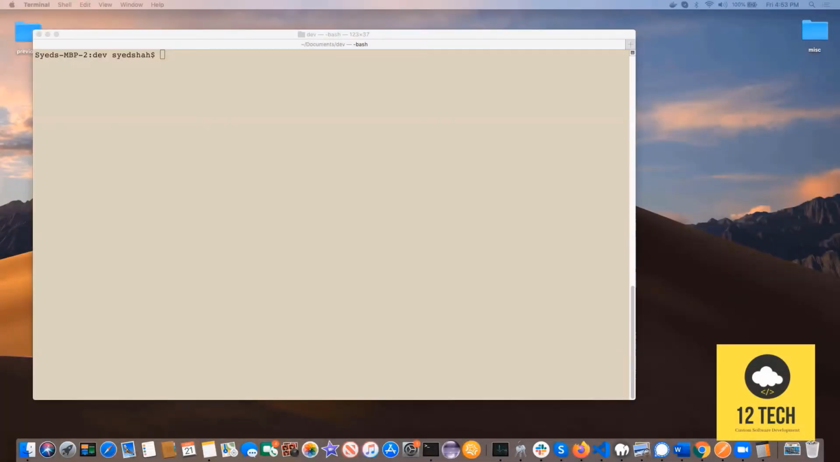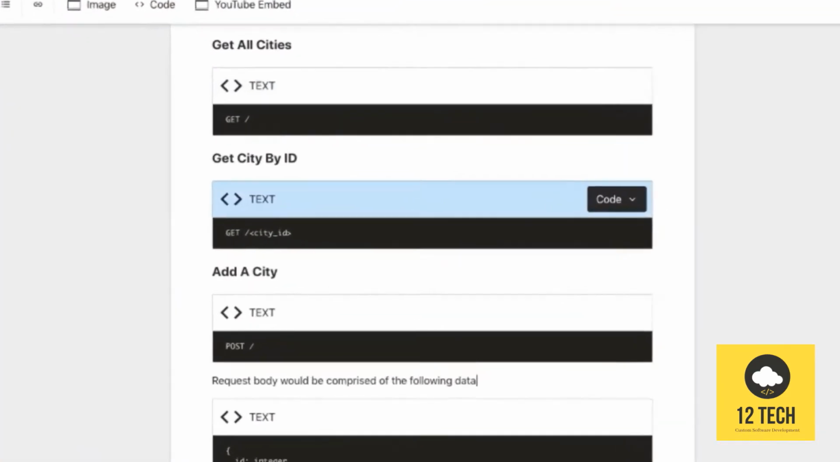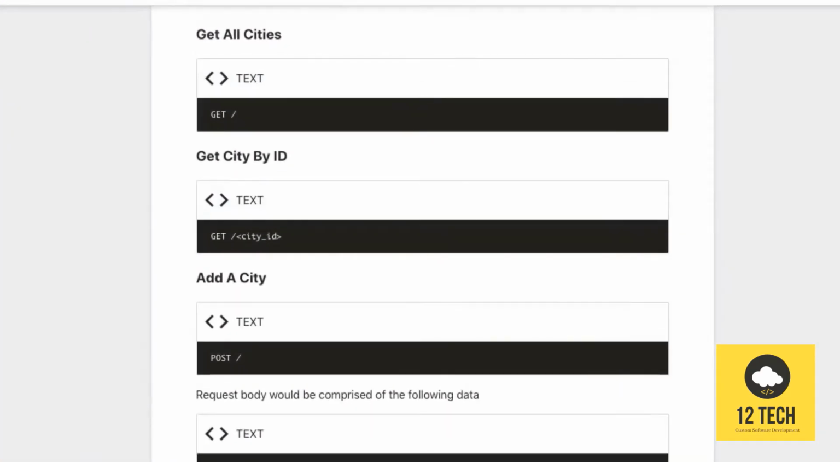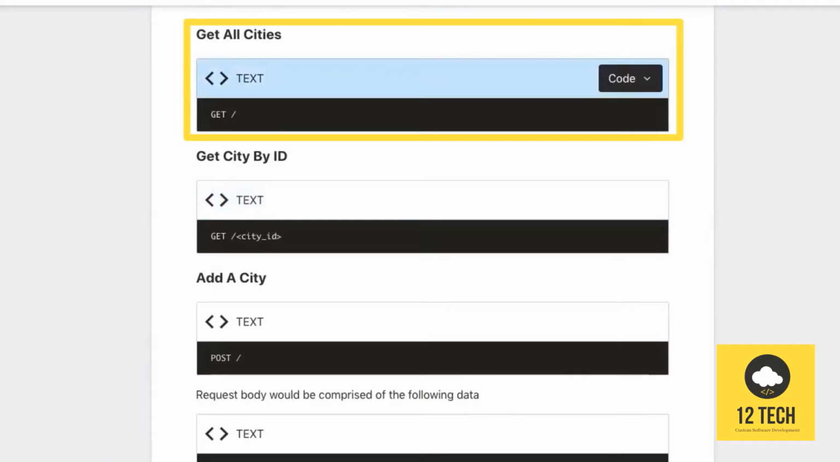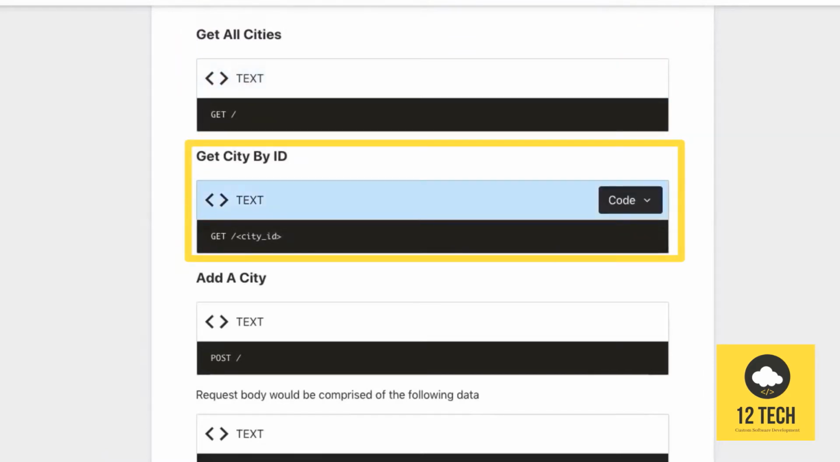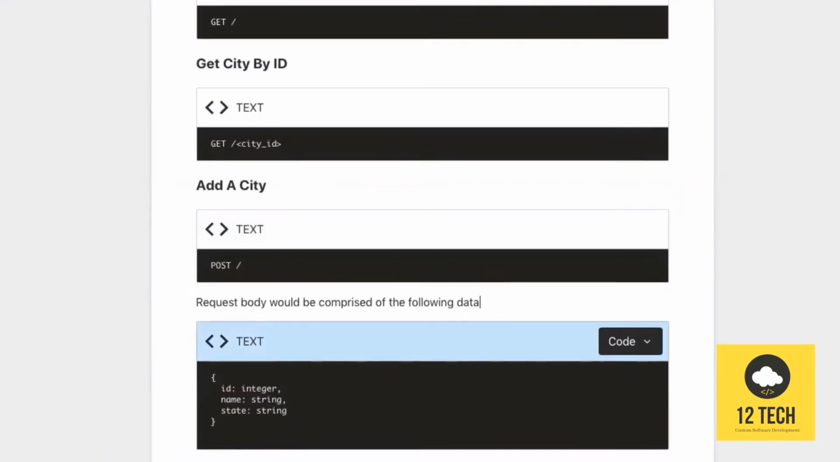In this example, we're gonna build an API which is as follows. So this is a very simple API that we want to build. This sample API is going to provide data about cities, and if you want to get a list of all cities, you just do a GET on the root endpoint. And then if you want to get data about a specific city, you use this endpoint. And of course, when you are adding a city, you need to pass the data related to that city.